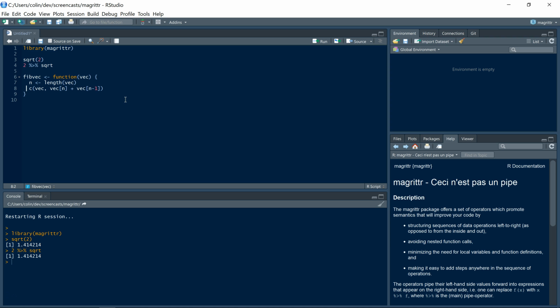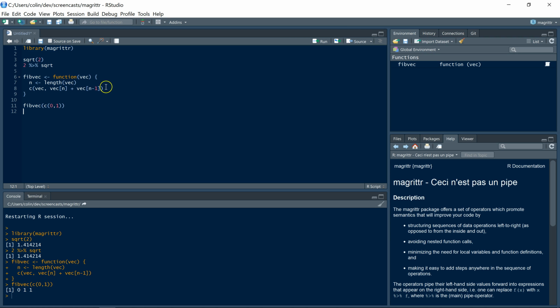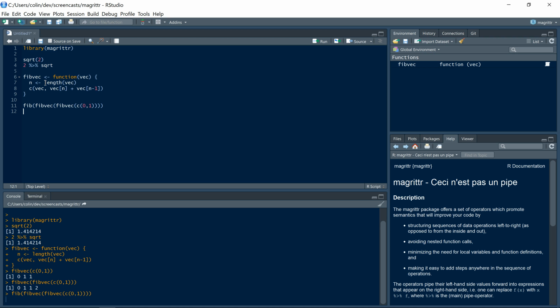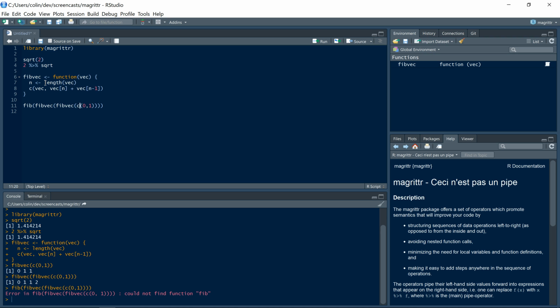So we run this function definition, and then try running fibvec on, say, c(0, 1). And that gives us 0, 1, 1. fibvec can take a vector of any length, as long as it's bigger than 2. So I can run fibvec on the output of fibvec, and that gives us 0, 1, 1, 2. And I can run fibvec on that, and that gives us, whoops, what have I done wrong?